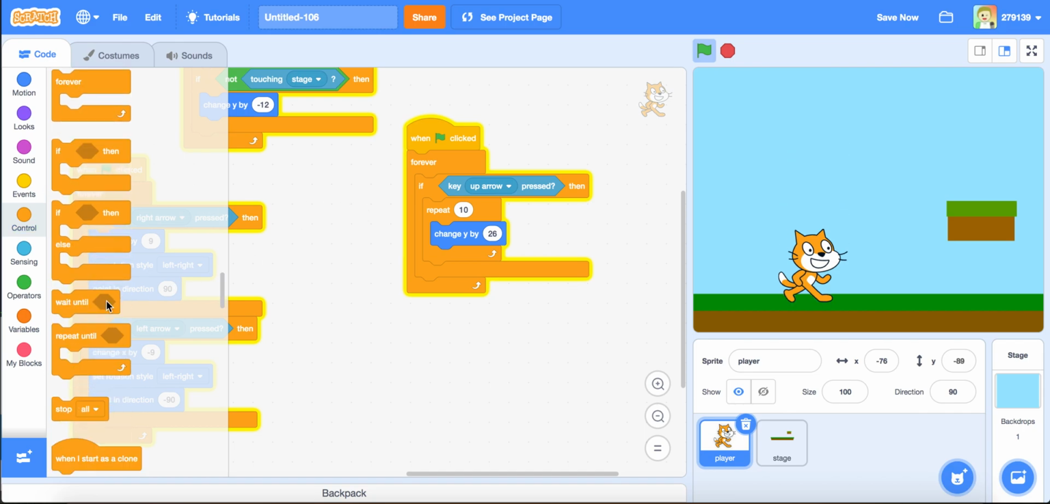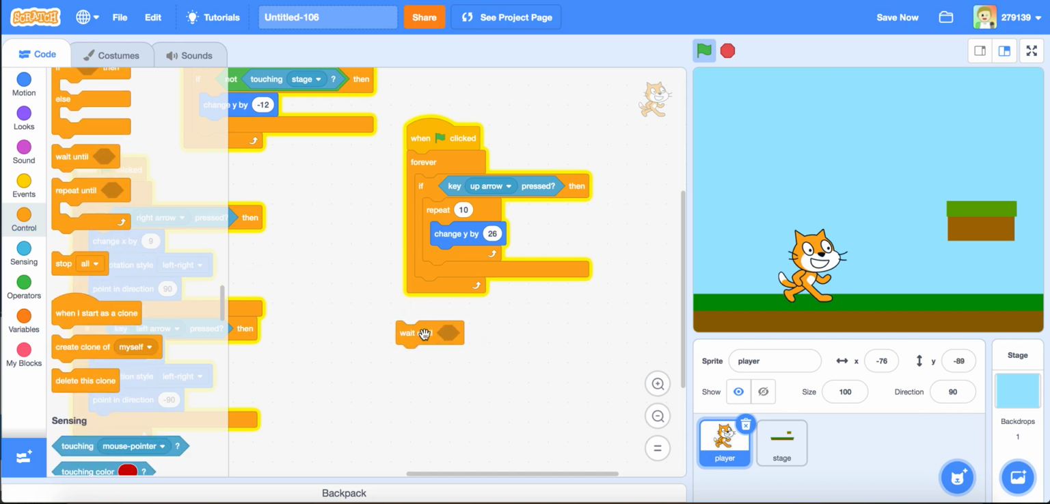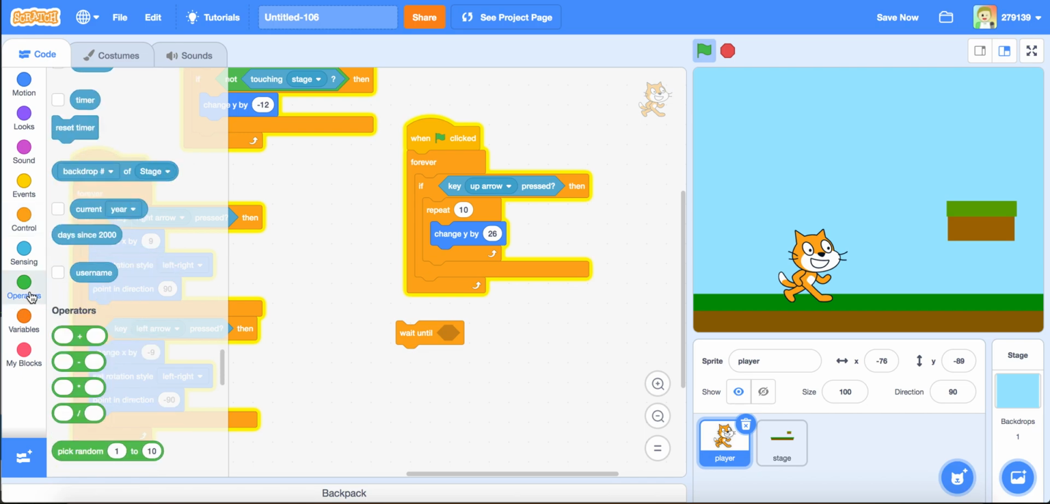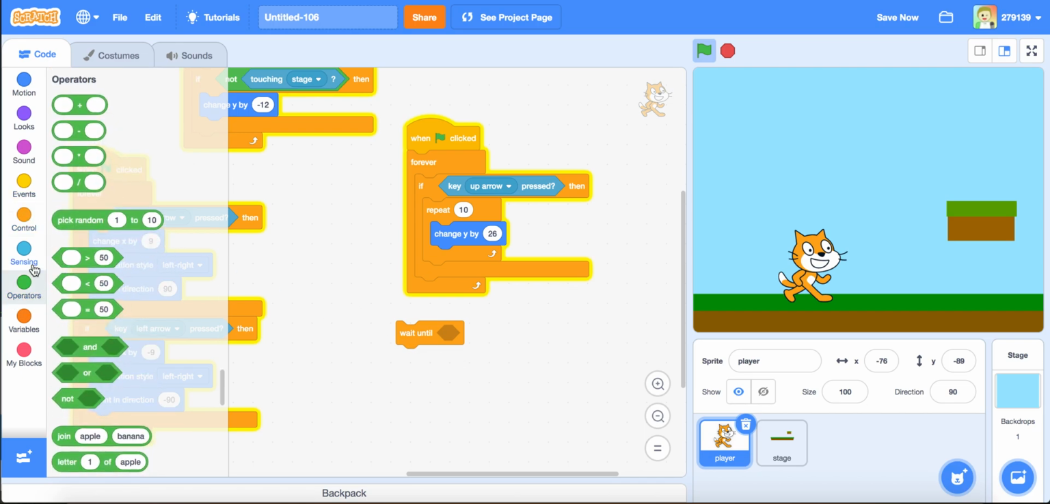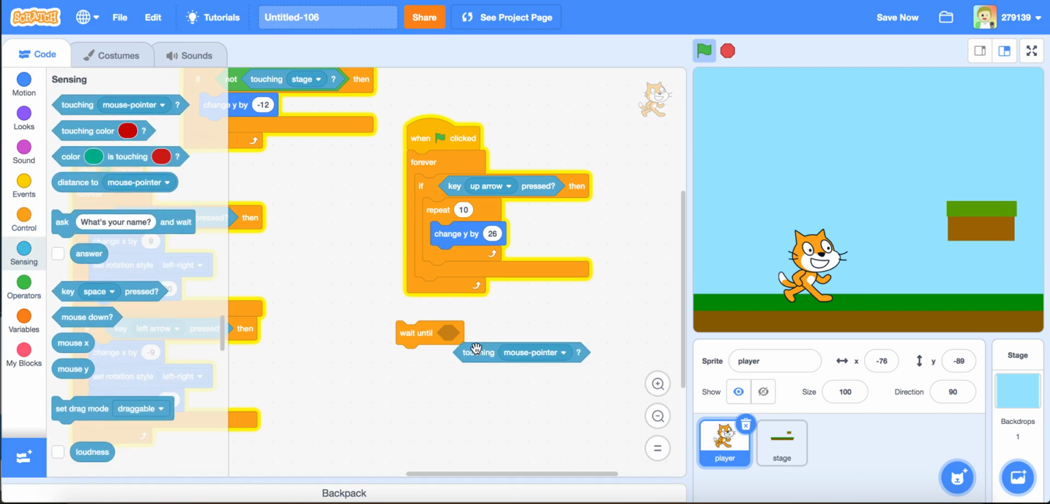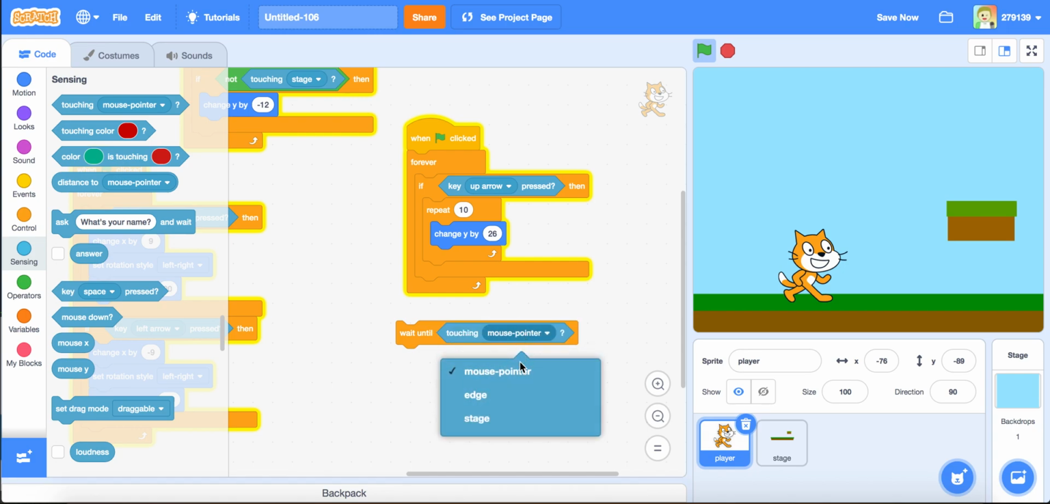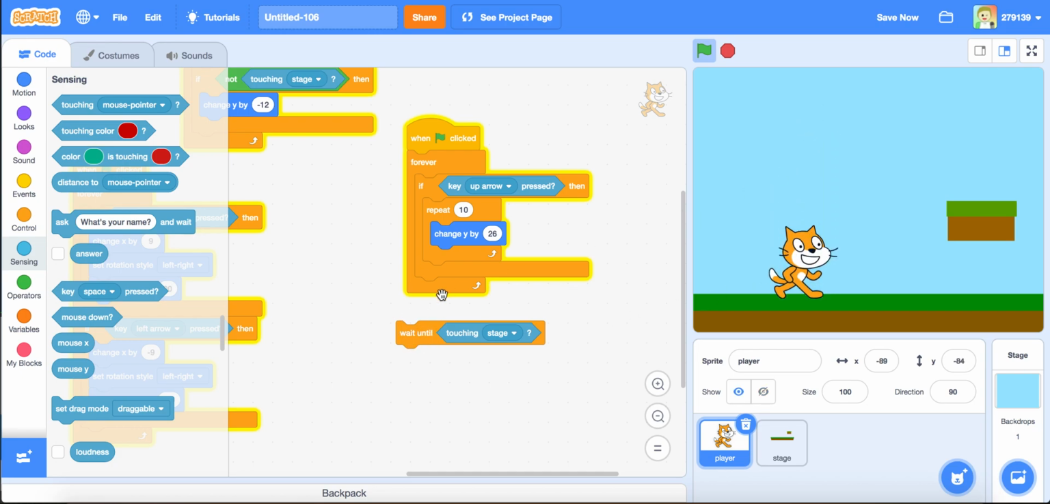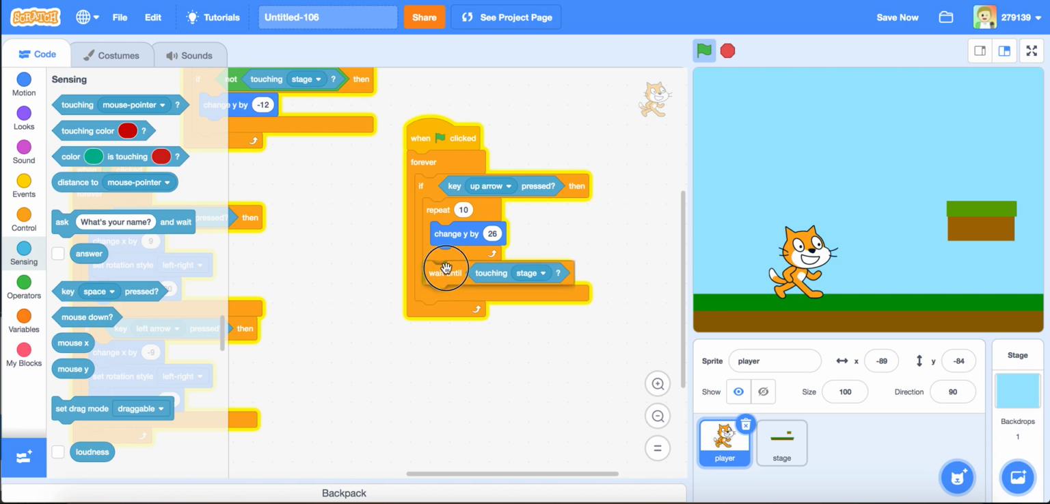So why did I add that repeat block in? Because now I can add a wait block. This block is a wait until block. So if we wait until we are touching the stage, then it means it's not doing anything until we're touching the stage. So if we add that there, notice we can't fly anymore. Now we can hop around.